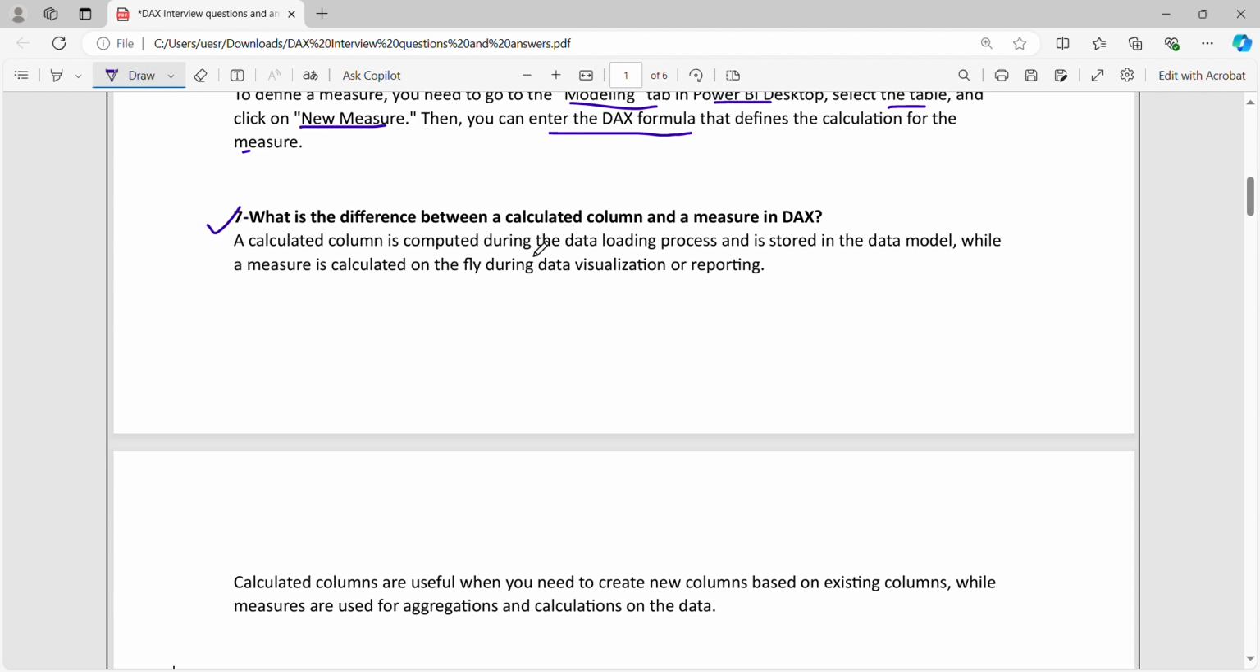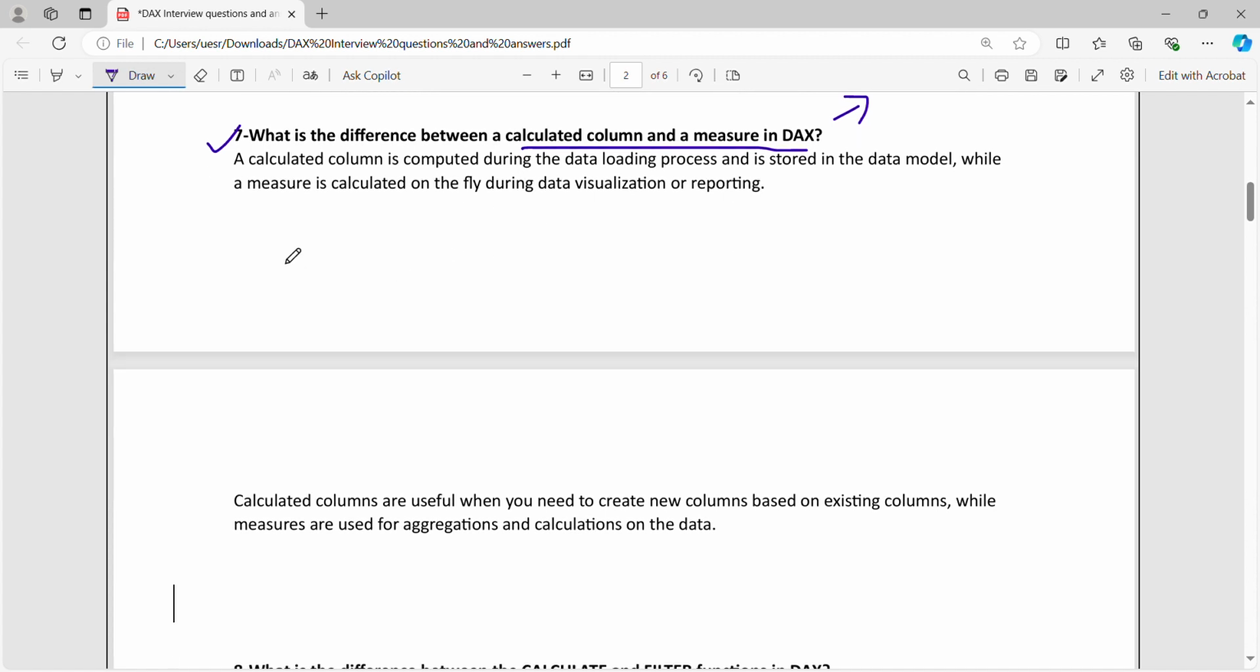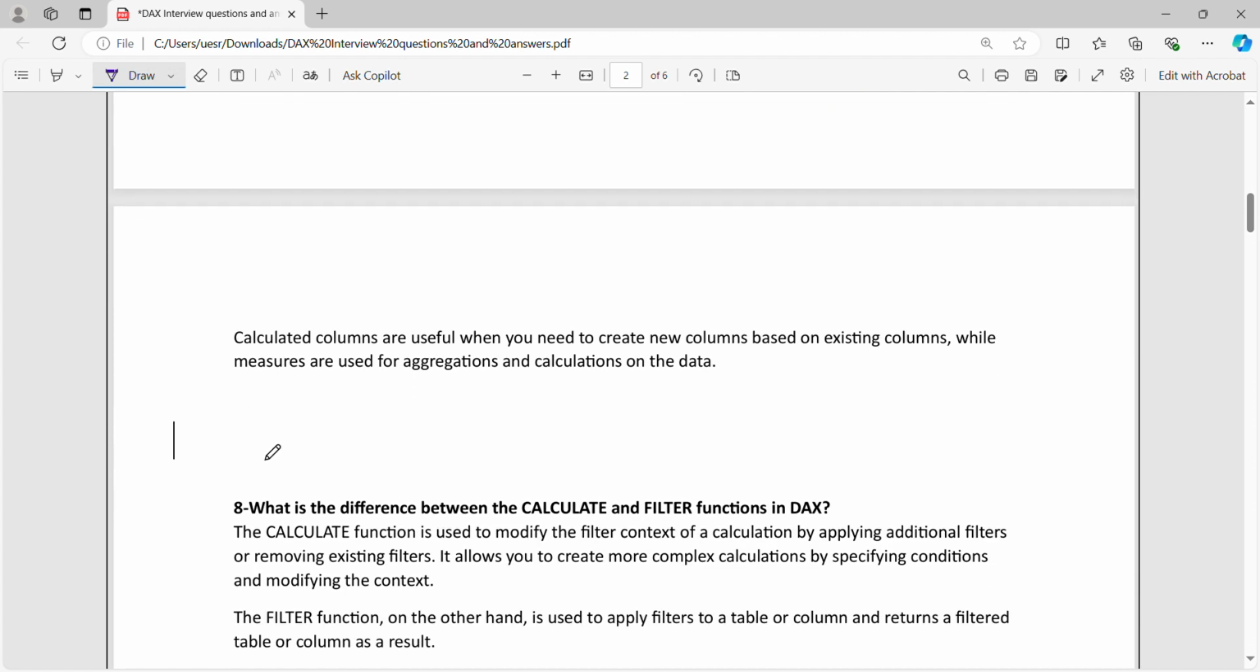Seventh is, what is the difference between a calculated column and a measure? The question I was talking about. A calculated column is computed during the data loading process and is stored in the data model, while a measure is calculated on the fly during data visualization or reporting. This is the contrast difference. Second, calculated columns are useful when you need to create a new column based on existing columns, while measures are used for aggregation and calculation on data.